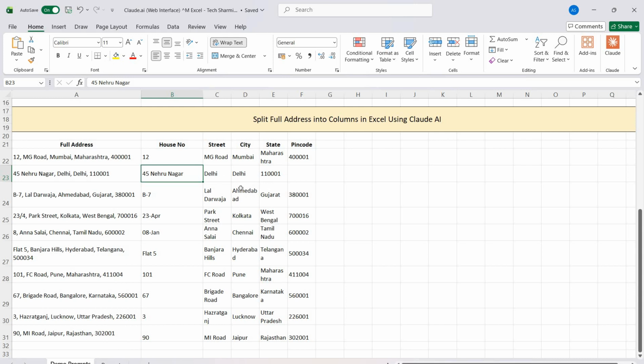Okay, you can see here it made a mistake, so in that case you need to fix it. That is why I'm saying that always review your output, but still it will not take that much time. You can see here we have 23/4, so it considered it as a date, not an address. So that's a mistake.